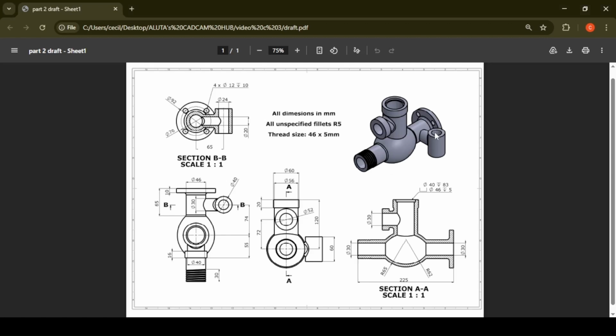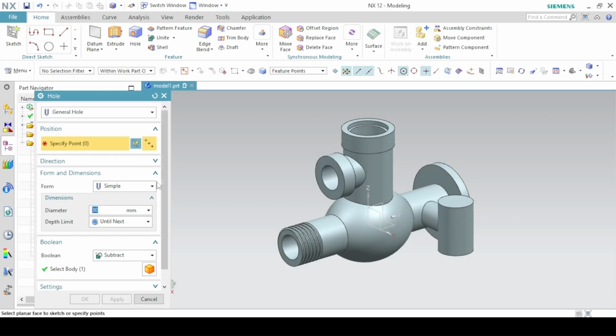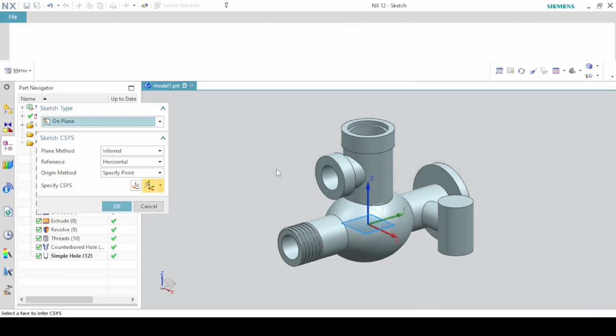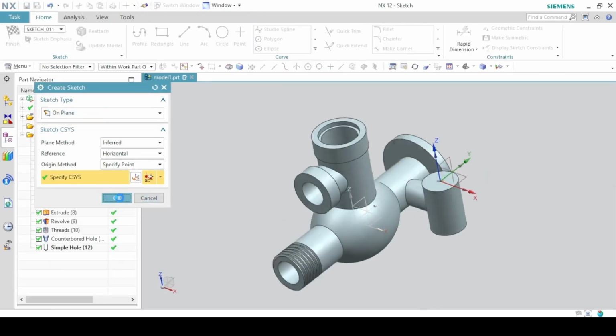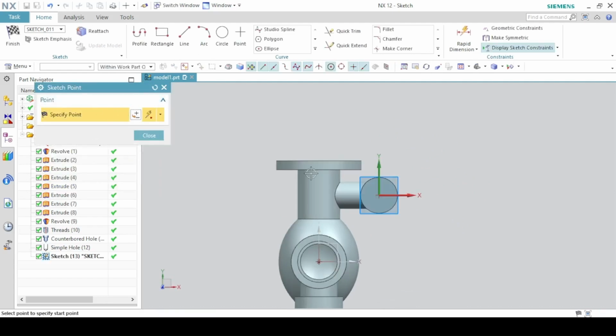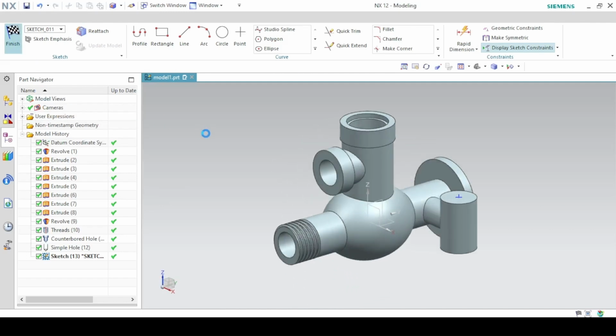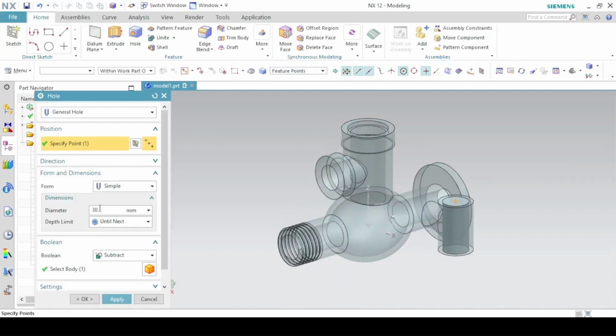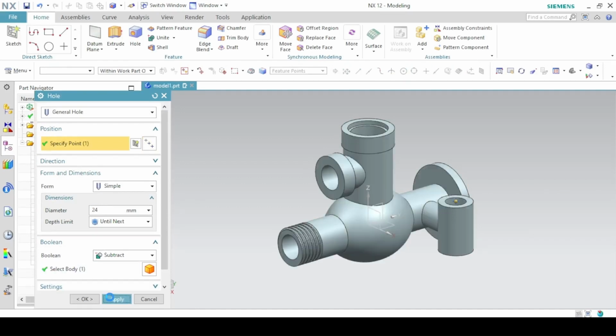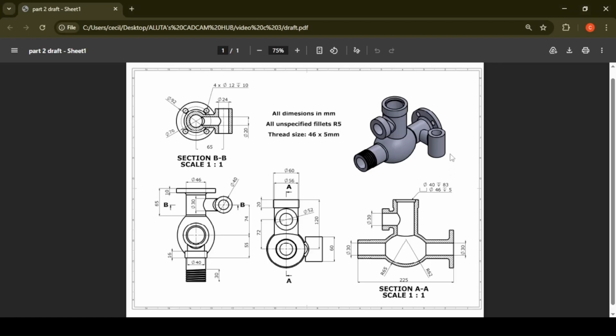Next up, we have another hole here of diameter 24. So again, sketch section on this face. Okay. So a hole of diameter 24 with the center here. Apply. Next, we have these holes here on this flange. They have diameters of 12 and the depth is 10. But since the depth of the flange is 10 itself, the depth will be until next.